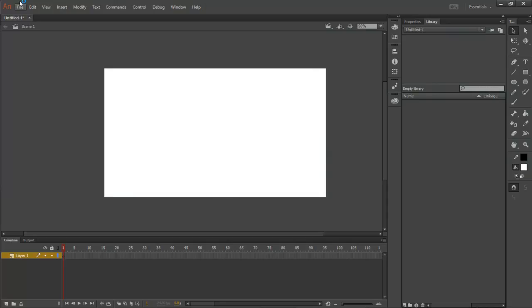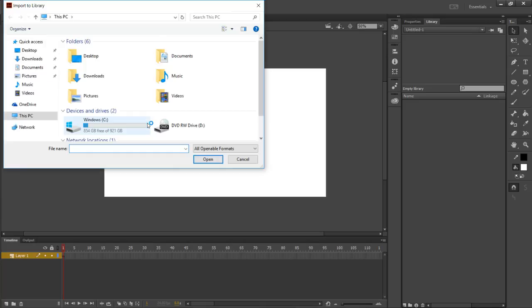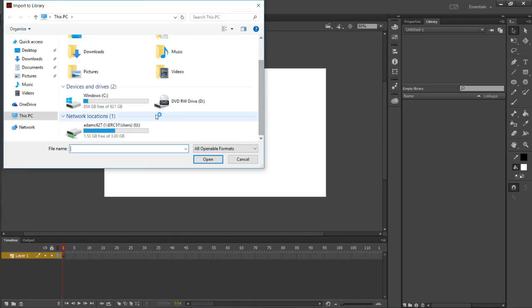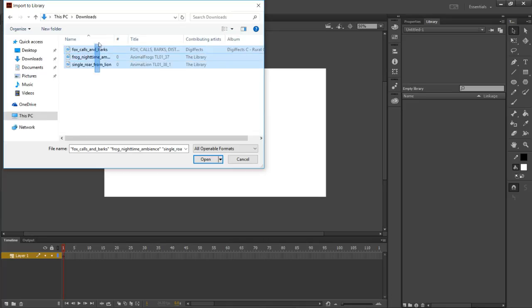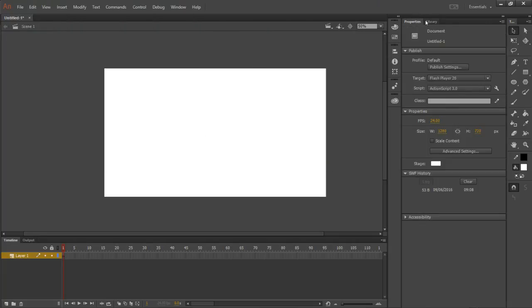Okay, so as I said, it's File, Import, and then Import to Library. You might have to create an account if you haven't already on that, Bradley. So the sounds have probably gone to Downloads. You can select them all at once, click Open, and it will import them and send them to the library, which is just over here.